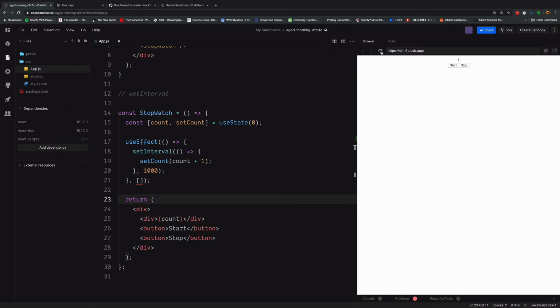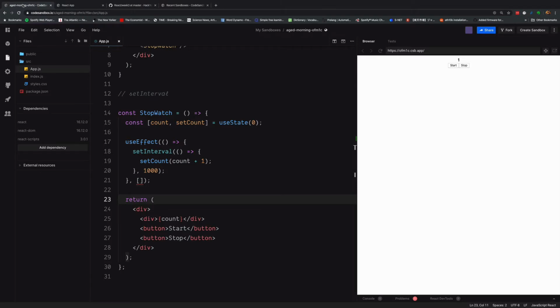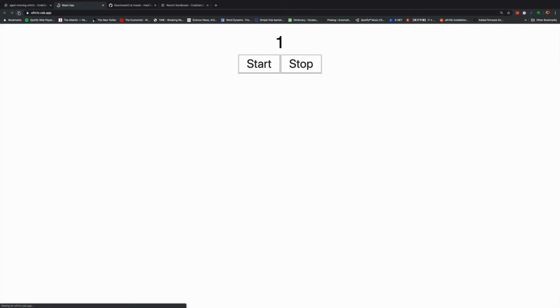We saw it incremented from 0 to 1, but it paused after that. Let me show you this again on the bigger screen. So it goes from 0, it goes till 1, and then stops. It is not incrementing any further. Let's refresh and see that again.